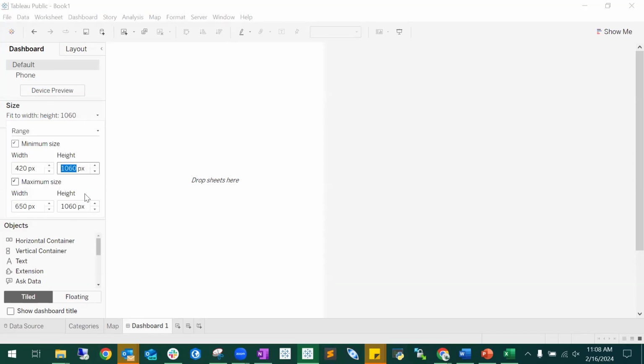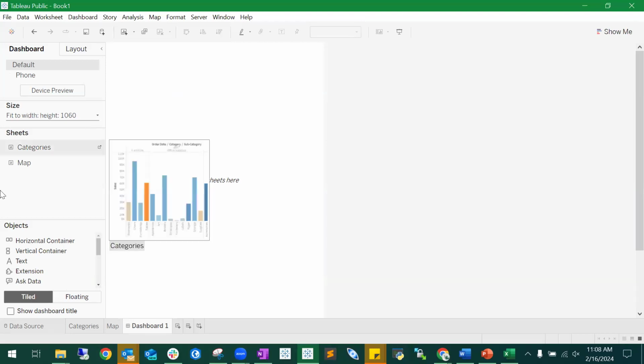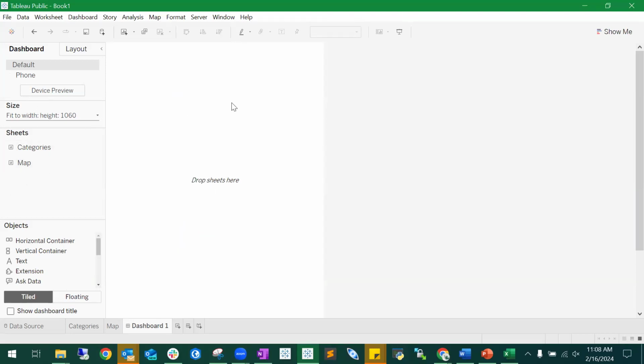You can adjust the dimensions as I'm trying to do. I'll make do. Hopefully yours looks better. So in this, you can arrange and combine and display the different worksheets that you've created.